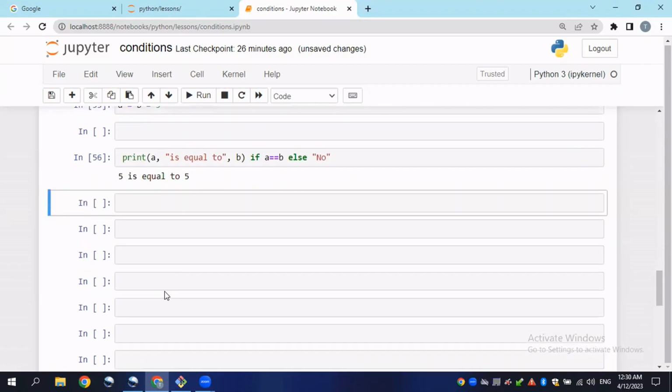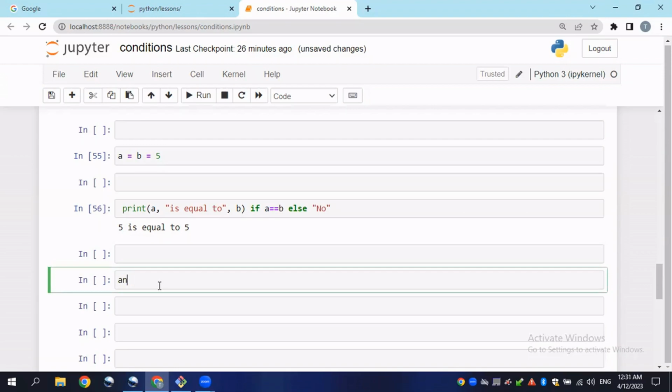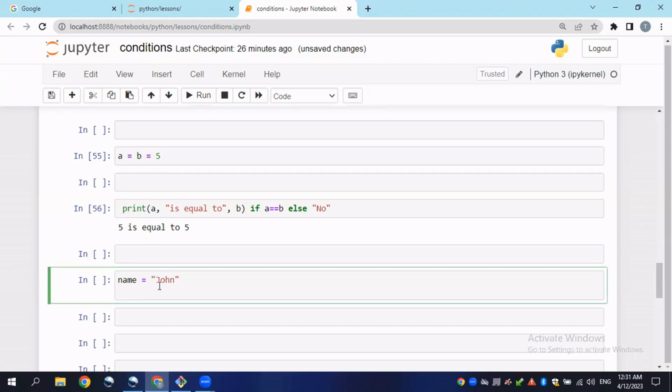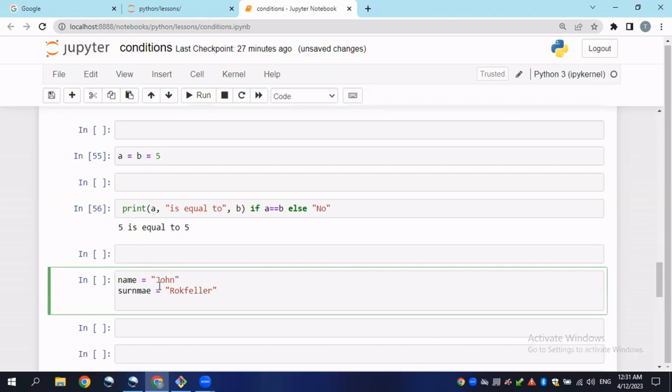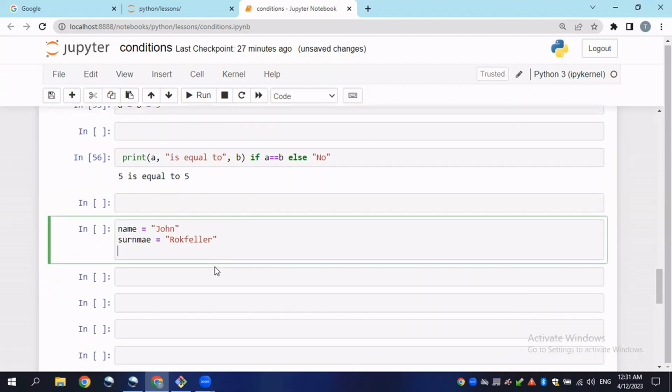And the last one, let's see how it will work for strings. I have a name, John, right? And I have a surname called Rockefeller, right? And I want to print out the condition based on the length of these characters here. How should I do this?